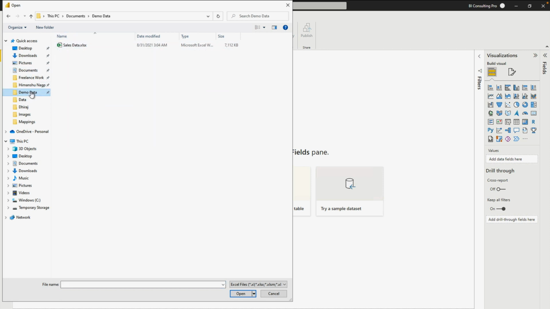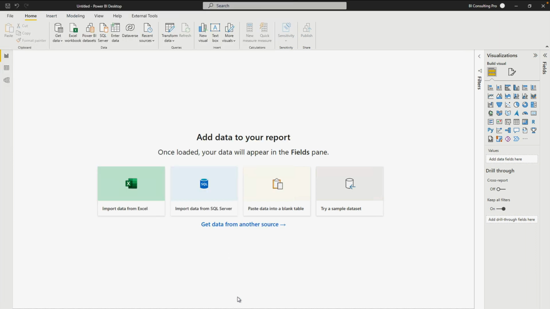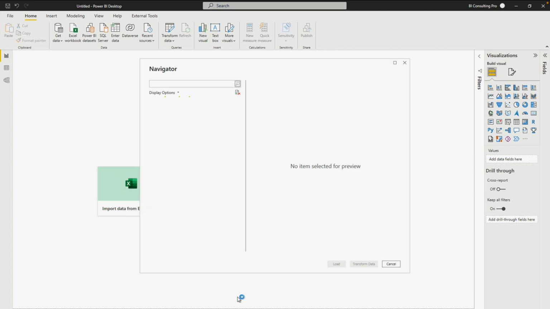For example, I have this demo data, and here I have this sales data. You can just select this file, then click on this Open button. It's going to open that Excel file for you. And if your Excel file has many tabs inside it, then it's going to show them as tables. And there you can select either one or multiple tabs. And all those tabs are going to load as your one table. So let's select this one.